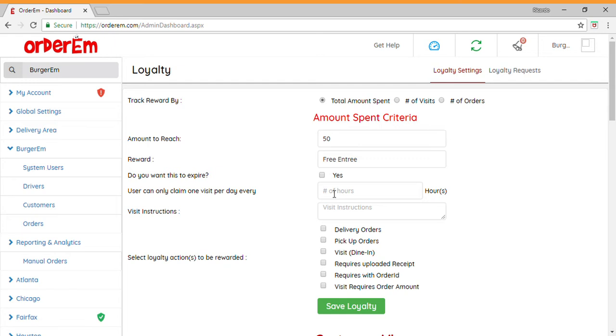And to limit the amount of claims per day, you can simply type in a figure here. If not, you can omit it. And you can always enter instructions in order to redeem or to request a loyalty amount spent.